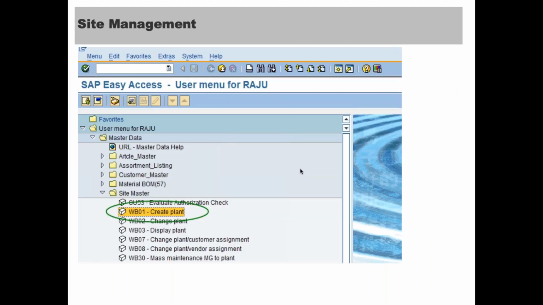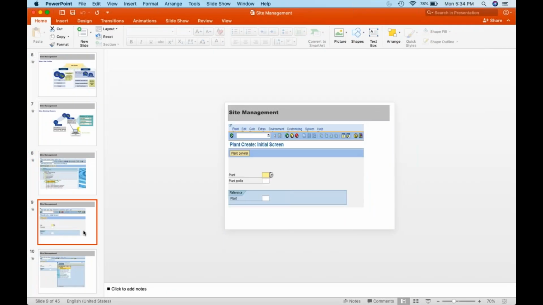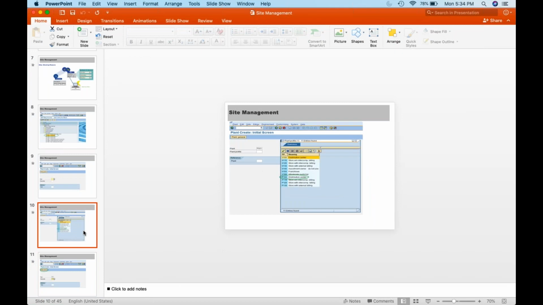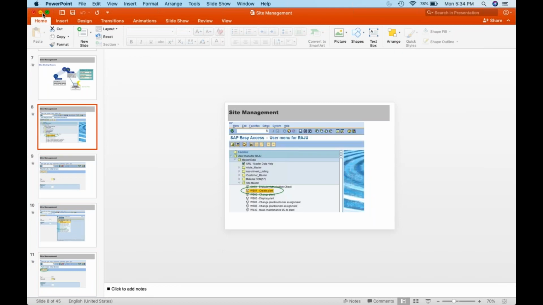Okay. So that is to explain what site master is. So let's get into the system. You have the screenshots of creating site master. Before that, I'll just show you in the system, but you can keep this for your reference.